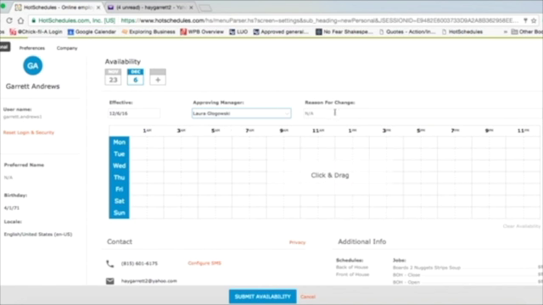And then for the change, for the initial one, you can just type in the word initial or initial availability. And then, as it says right here, you're just going to do click and drag. And so this is really intuitive. I'm just going to come over here. You see it starts highlighting. So this is when you are unavailable to work.